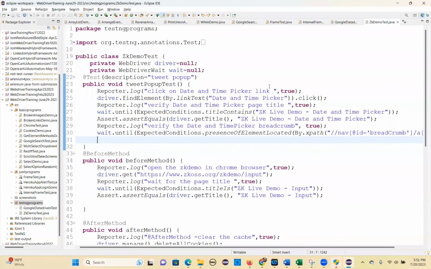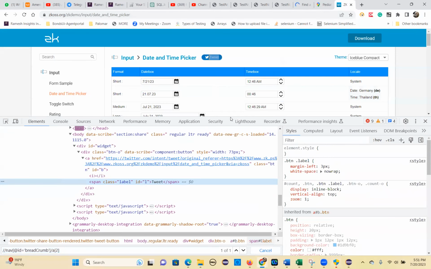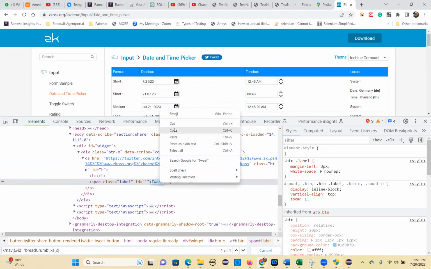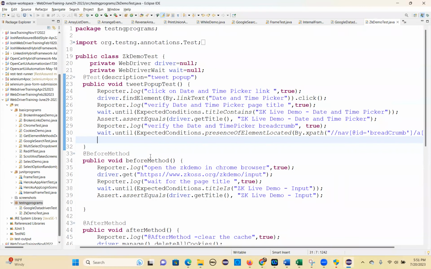Okay. So then you need to click on this tweet icon. So let's go and click on this tweet icon. See, there is a span tag and tweet text is there. So you write the XPath. So again, click on that reporter.log and we can put a message. So click on tweet button.